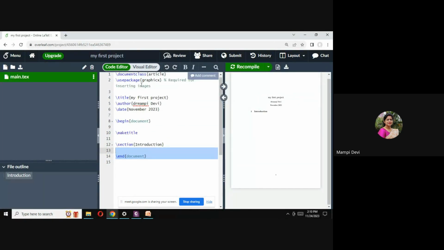In this way, by default it will open as an article, and if you want to change the name of the title, suppose this is paper, then it will change. So how far are you? Up to this, you have a clear idea about Overleaf, I think.